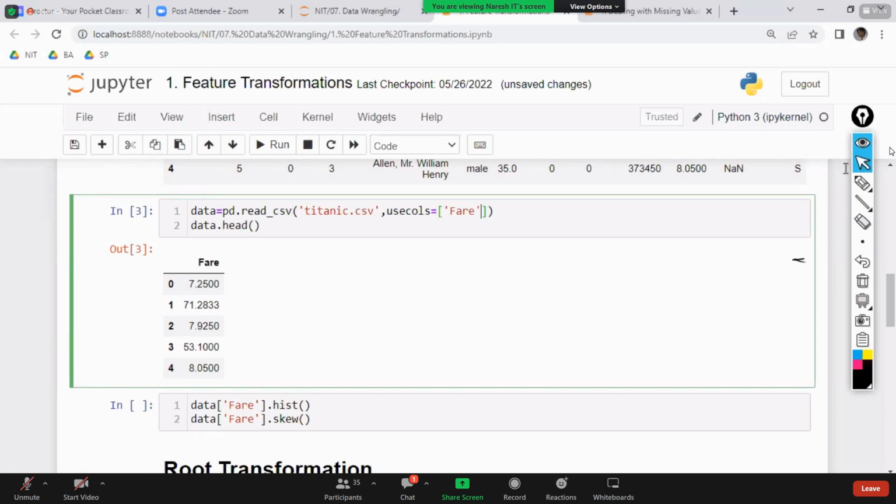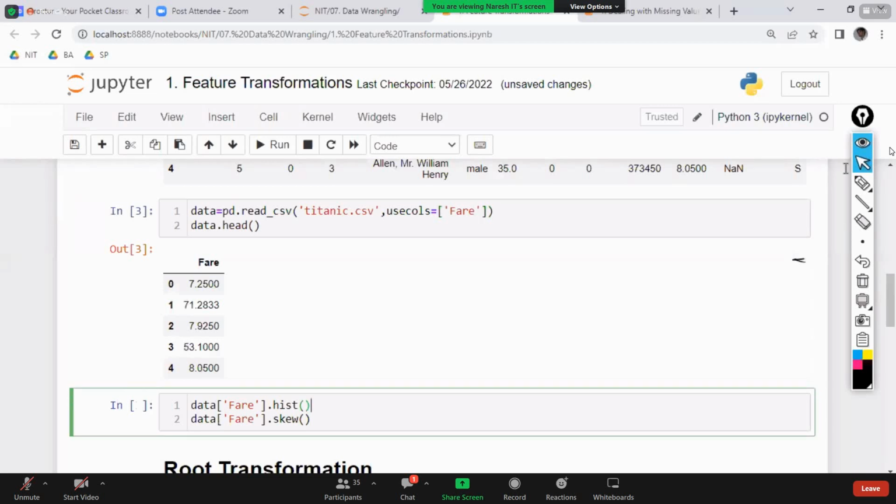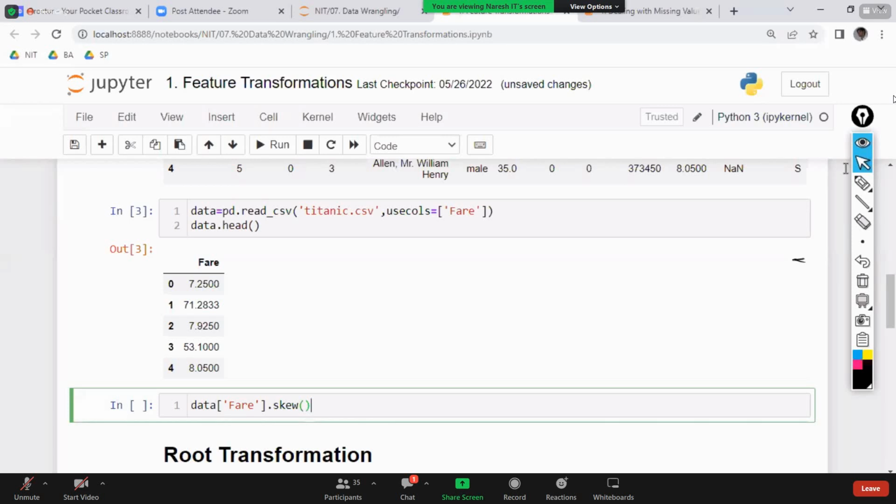Sir, why are you importing the fare column? Because this is numeric data. I am going to show you how to convert this column to a normal distribution if it is skewed. So first, I am going to calculate the skew.